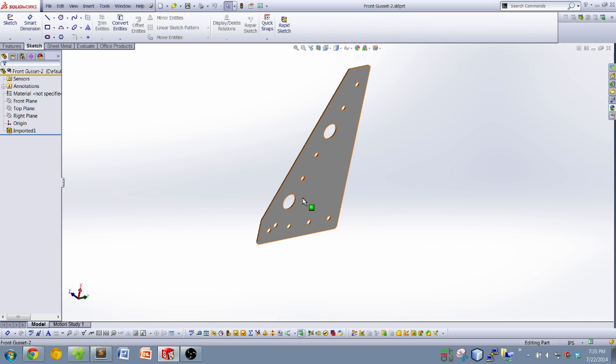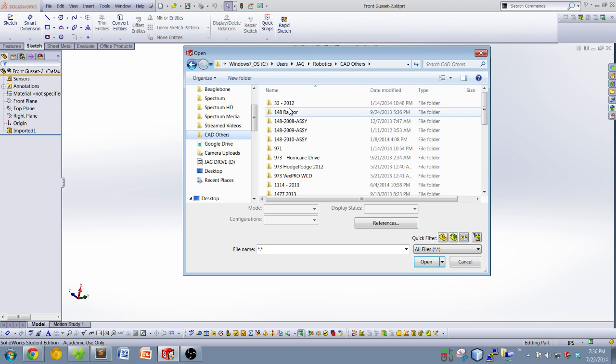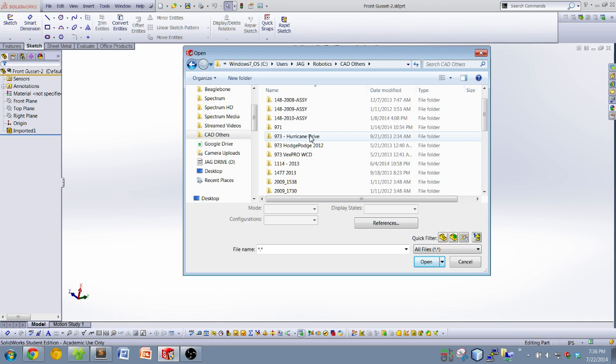Tomorrow we'll go over how to actually do the full assemblies. So we'll start getting into things. Let me see what I can pull up real fast. A couple of other ways to get better at CAD and get better at design in general is to look through other people's robots. So this is my CAD Others folder that has other people's robots in it. Lots of people post robots from all over the place.